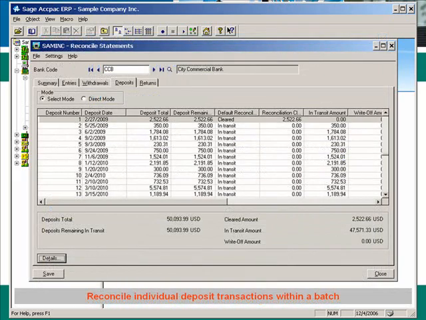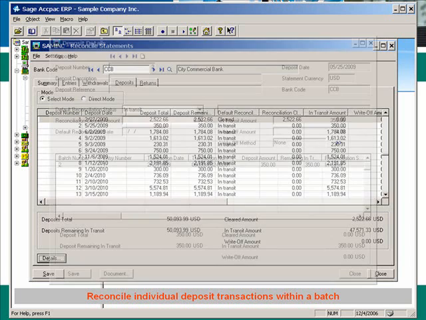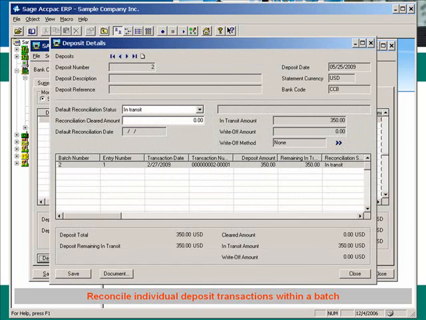The Deposit tab also includes additional information for reconciliation. In version 5.4, you can now reconcile individual deposit transactions within a batch. The Deposits page also includes information on totals and running summaries of cleared and write-off amounts. The Details button allows you to access detailed information for the selected deposit line. Clicking on this button will open up the Deposits Details screen. This provides efficiency in addition to powerful information retrieval.